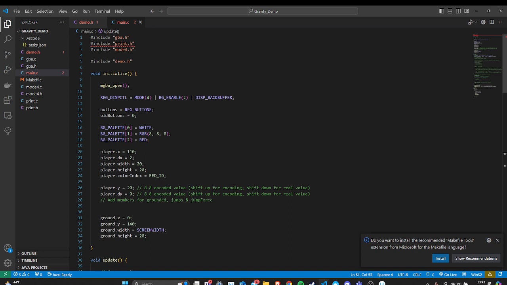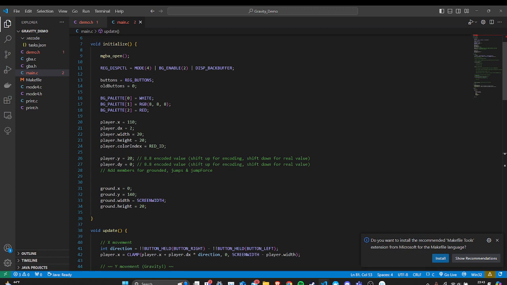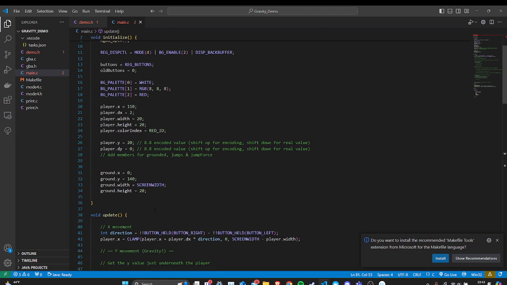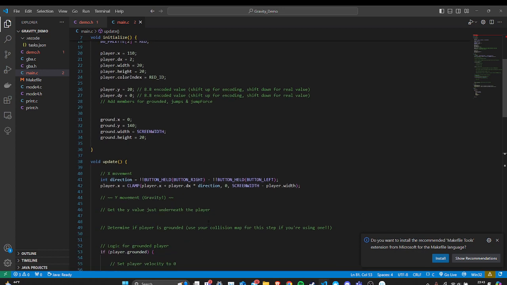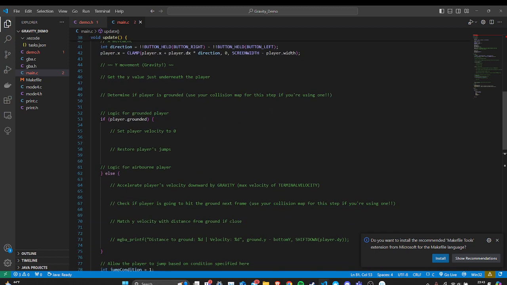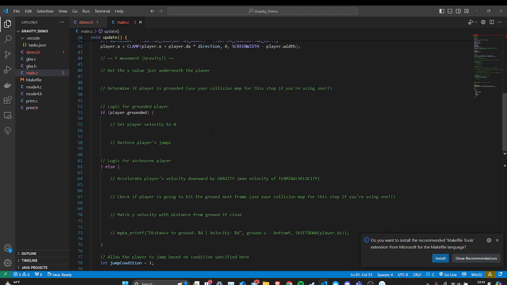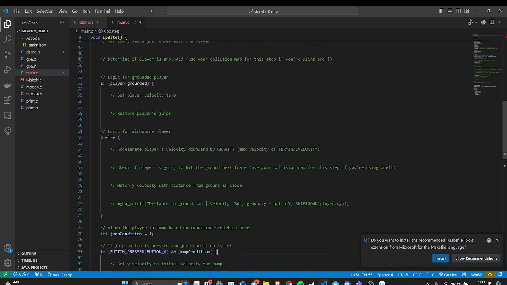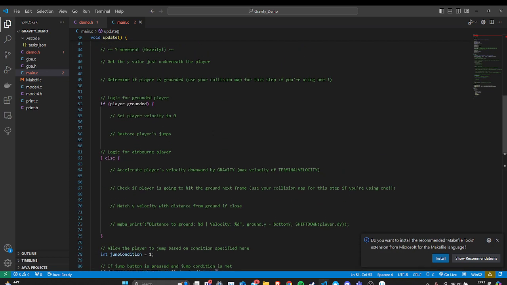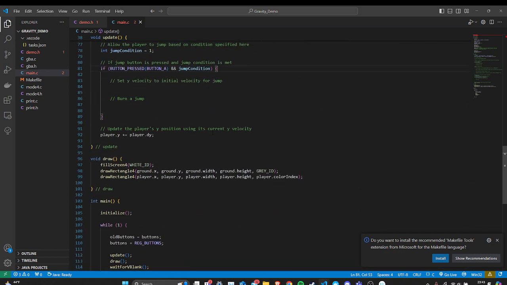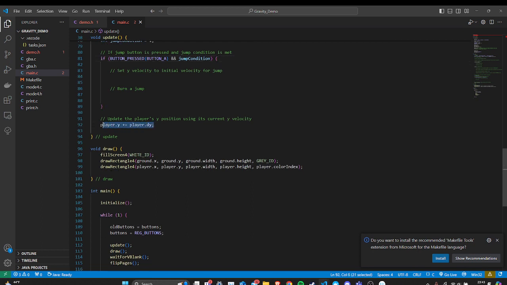And in main.c, we've got some initialization going on. We're in mode 4. We've got some stuff for our player struct. We've got some stuff for our ground struct. Have some X movement stuff here. Got some empty space here for our Y movement, which is going to be where we implement gravity. Ooh, spoilers.